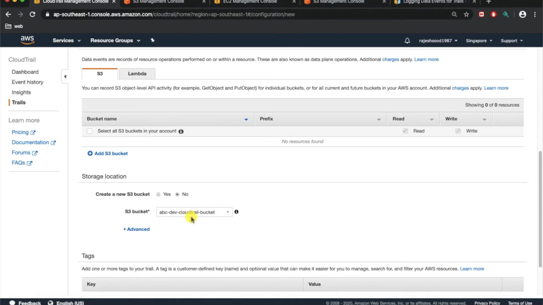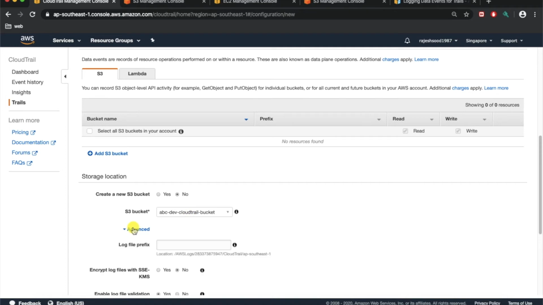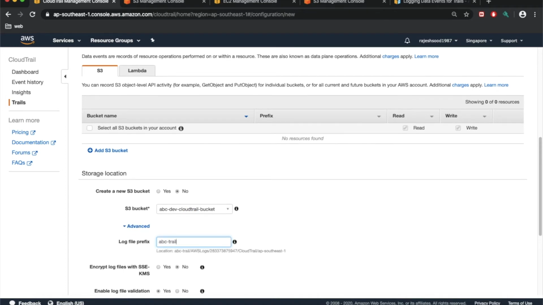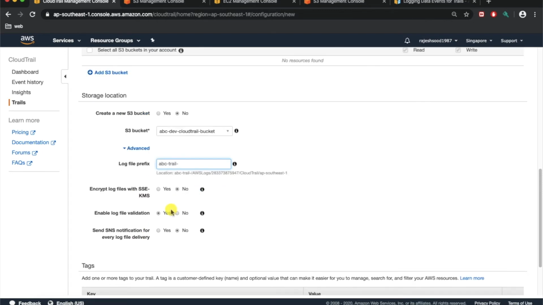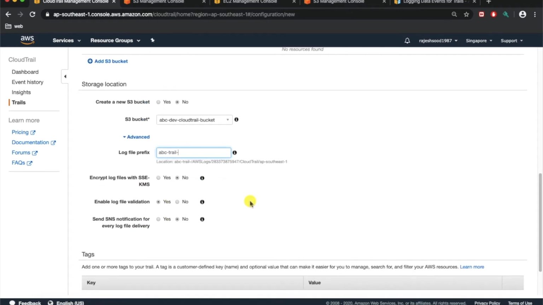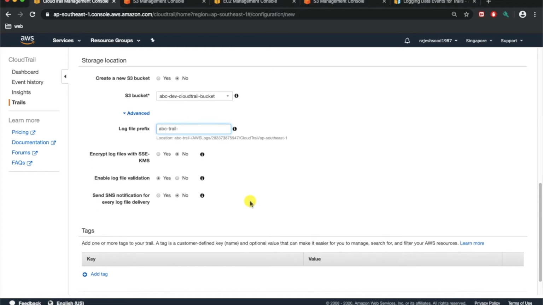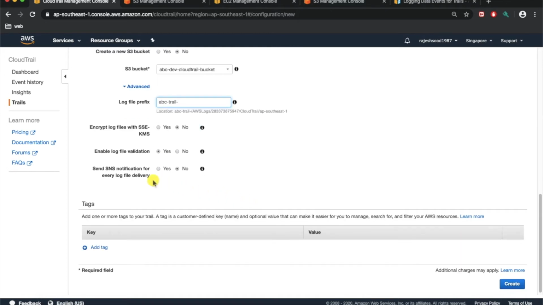be stored. You can go to advanced and give a prefix, something like this. You can give anything if you want. So I'll just give ABC Trail. Okay. Encrypt log files with KMS. You can use encryption if you really want to. Enable log validation, yes. If you want to put any SNS, you can enable it.